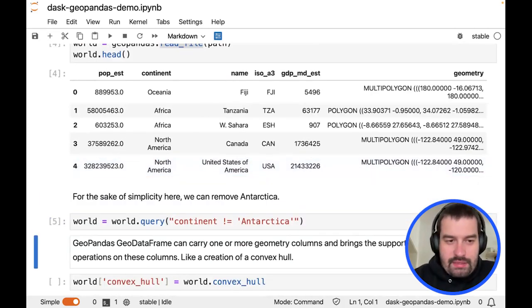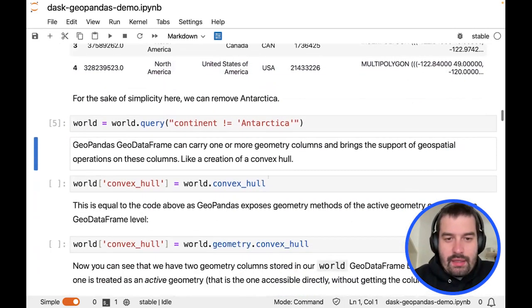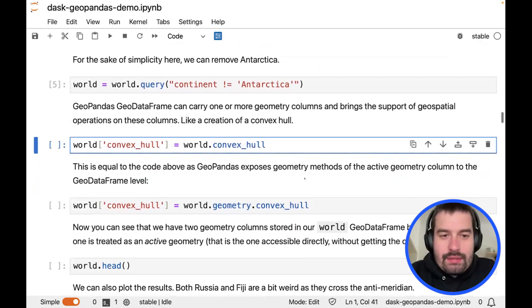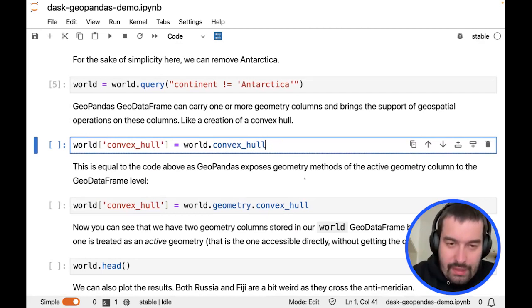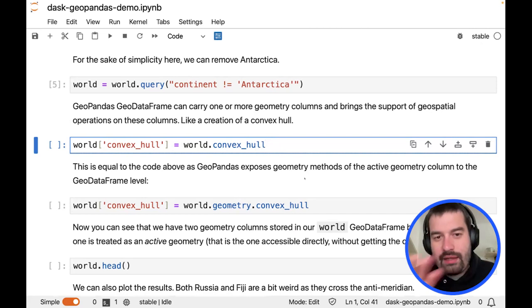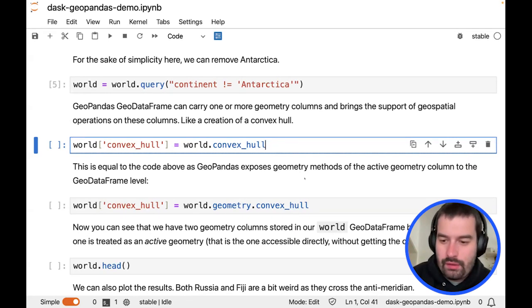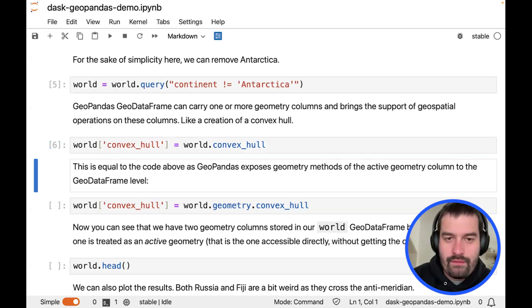For the sake of simplicity, I'm going to remove Antarctica, and I'm going to show you a couple of operations GeoPandas is typically used for. One of them is, for example, creation of a convex hull, which is a polygon around a different polygon, which kind of ensures convexity. I will show you how it looks on a map very soon.